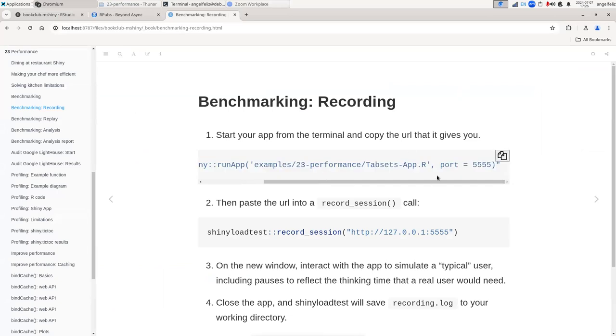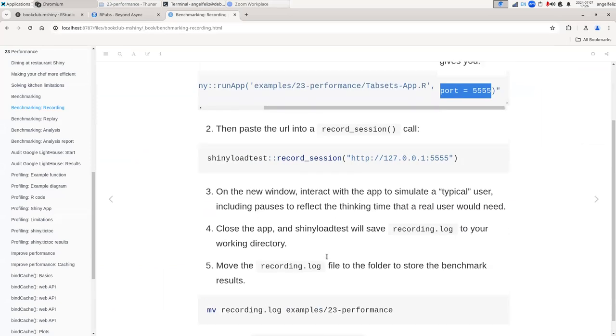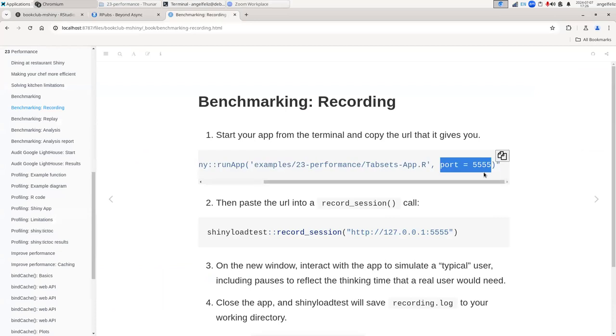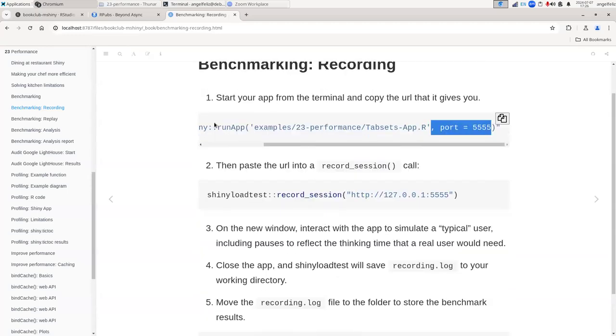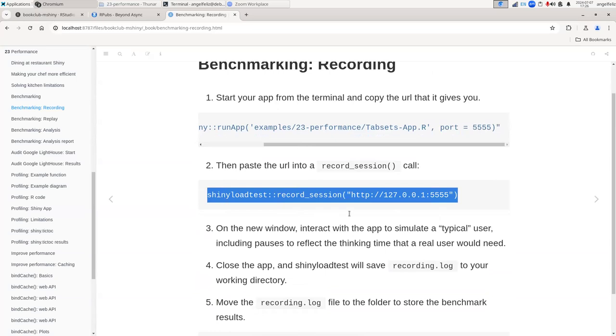In this case, I'm defining the port manually, so the other example would work just using that port. Normally you keep a blank, and R will find a free port at random to run the app. When you have the app running in another R session, you need to paste that address, and that will open another Shiny app that now will record your steps.